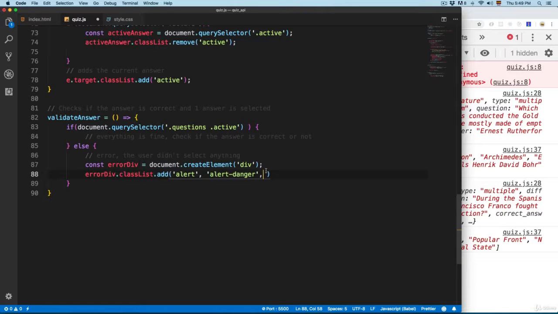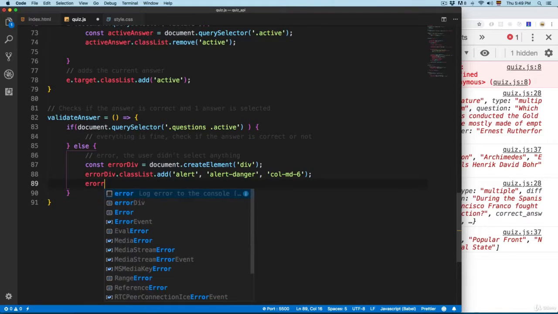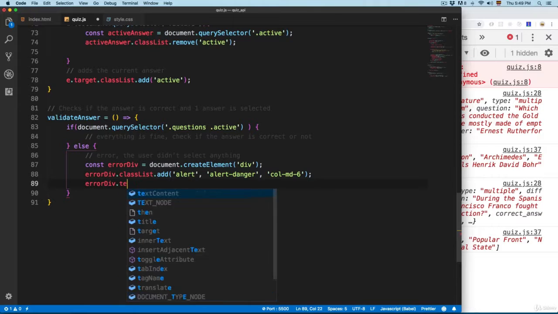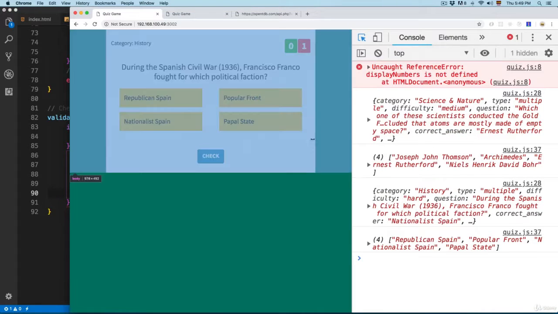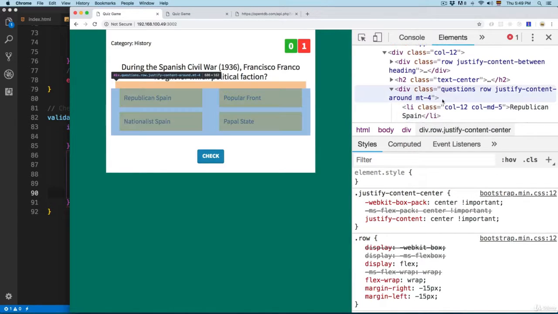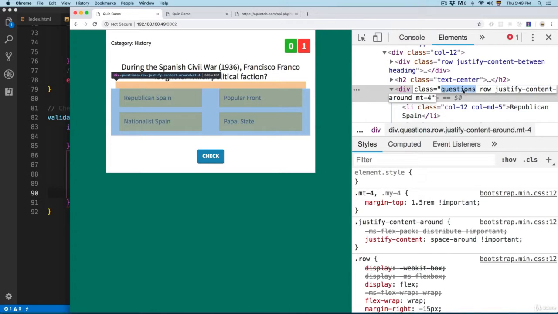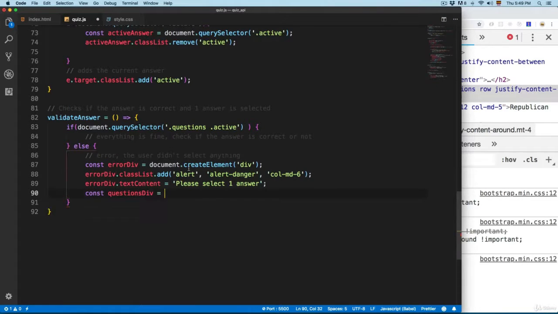And finally, let me add the last class for this, it's going to be called MD6, which is going to make this alert a little smaller. So then we need to add some text. We're going to add error div, text content, and it's going to be equals to please select one answer. Finally, we're going to add const questions div, which is going to be the parent of all the questions. So if you take a look here, let me inspect the code right here. You can see we have these questions. So we're going to inject the alert into this div, so we need to select this.